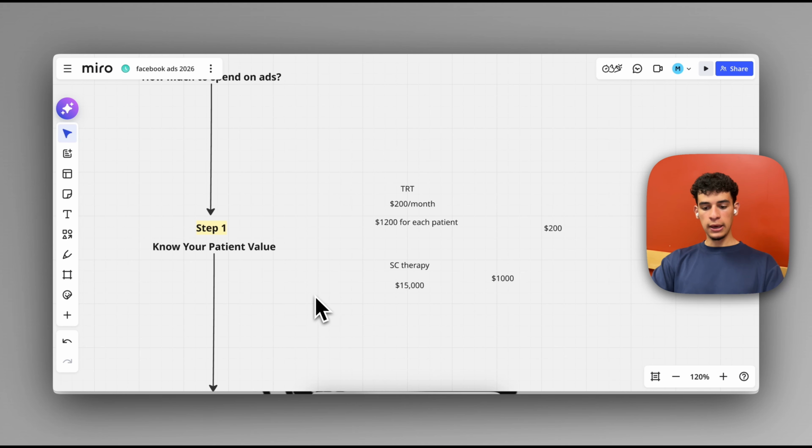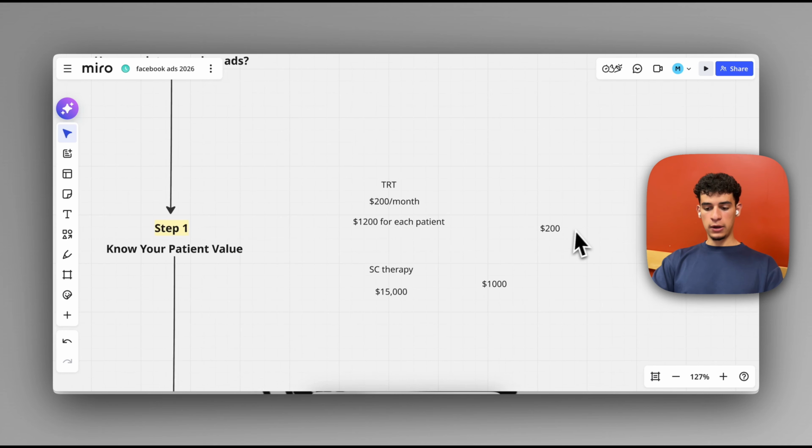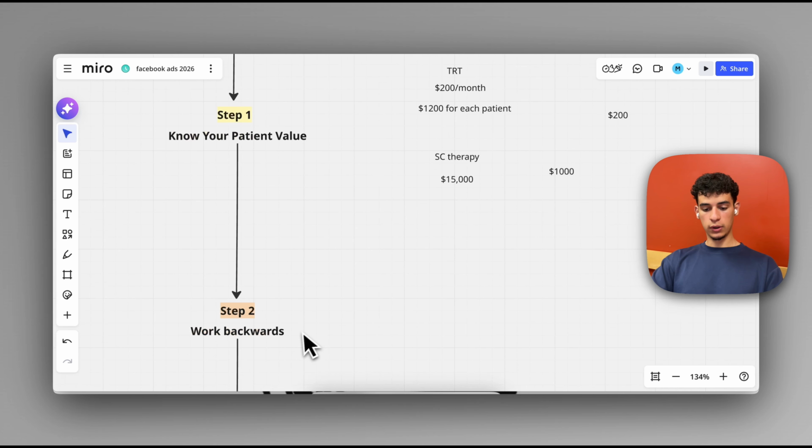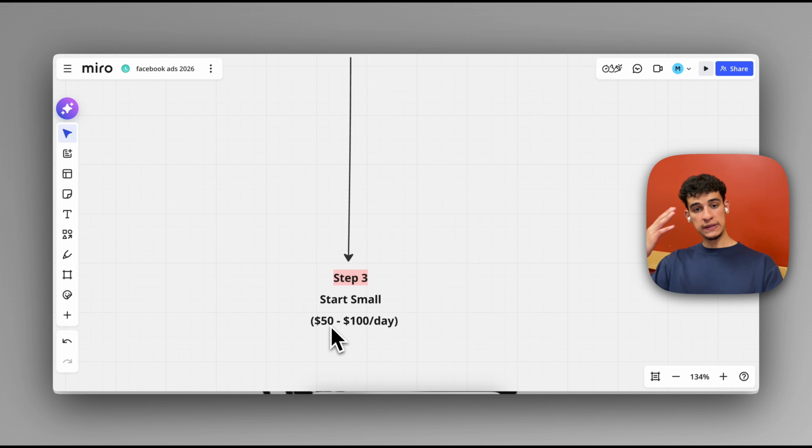If you're running a TRT therapy and you think you don't have a lot of money and you can only spend $200 to acquire a customer, like I said, you can start small, and start seeing from there how the performance is going, because in the end you can probably spend $50 to acquire a patient. It can happen if you have a really good campaign, really good advertising. If you have a really bad campaign, you could spend thousands of dollars and not acquire one single patient. And it depends on a lot of variables, of course.